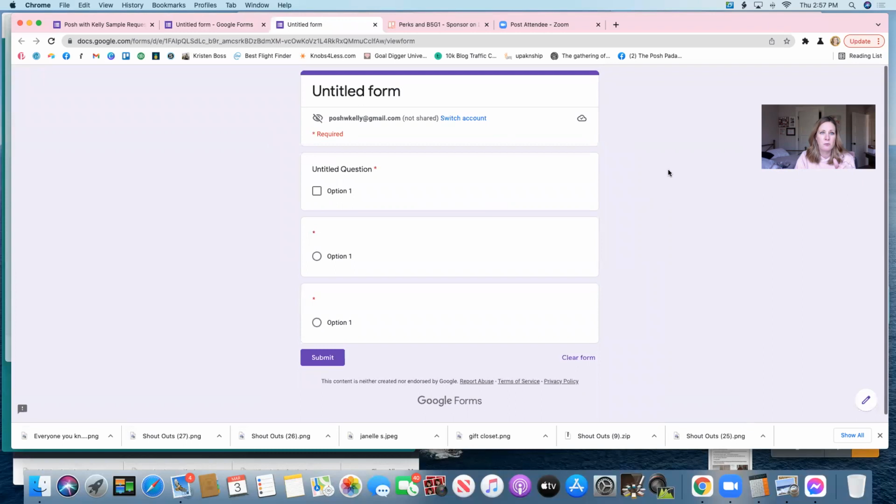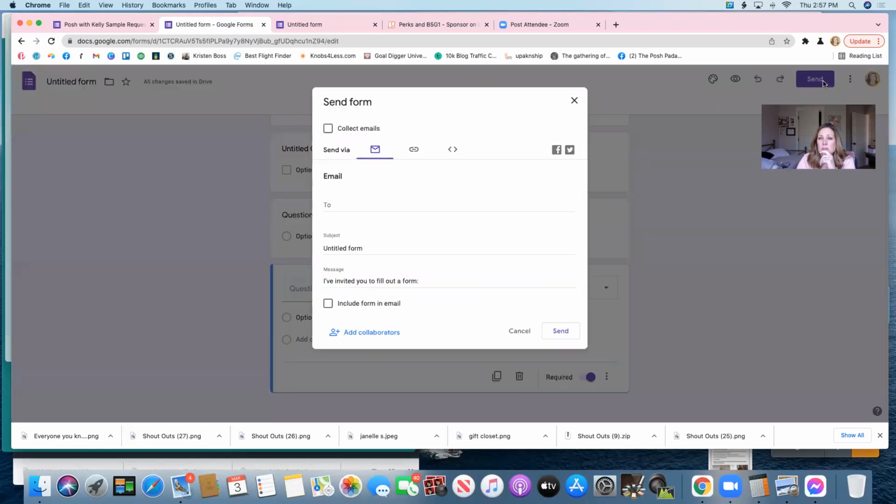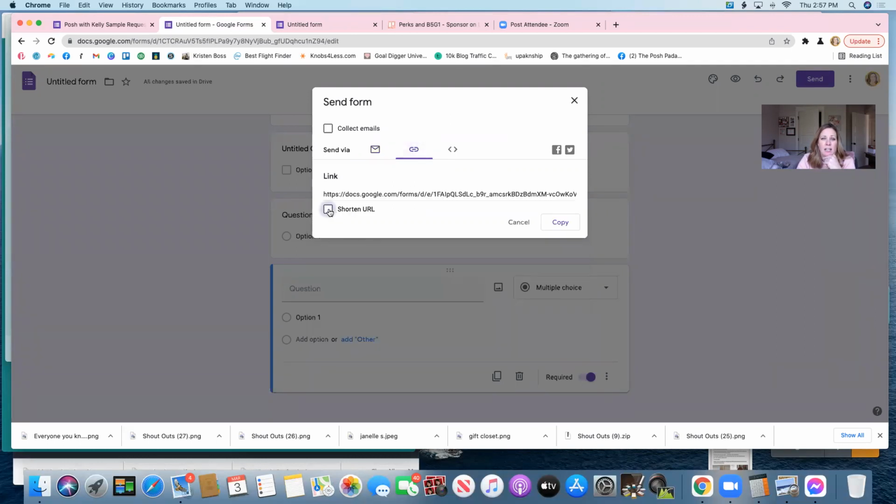A preview of what it looks like before you send it. And then to send it out, click send, click on this icon here, that's a link. I like to shorten it, and then you just copy it and you can paste it and send it to your customers so then they can share it with their network.